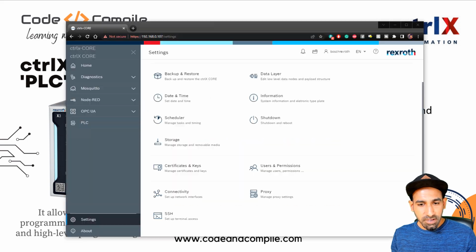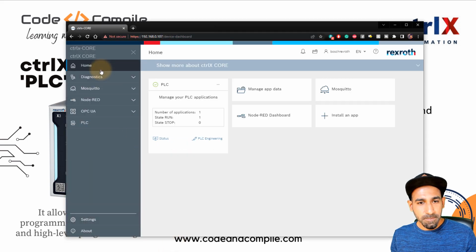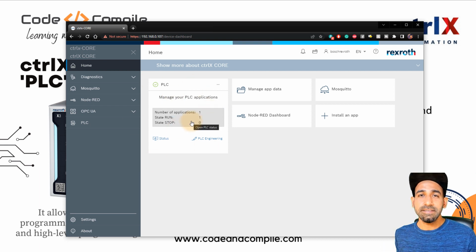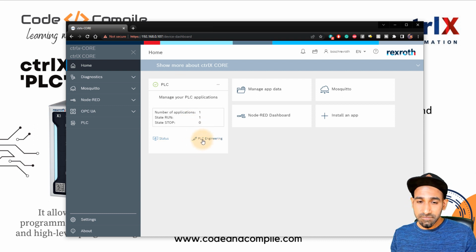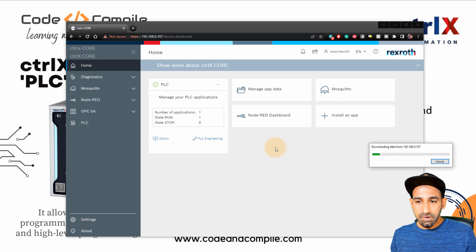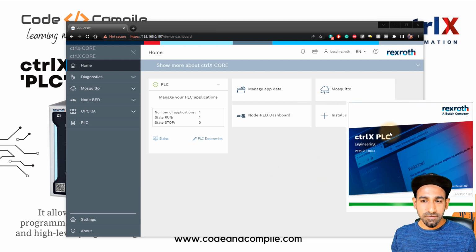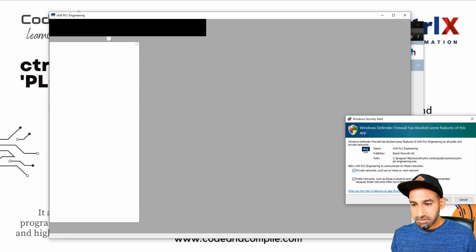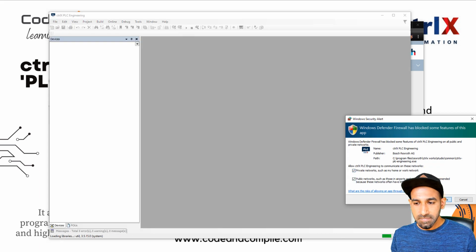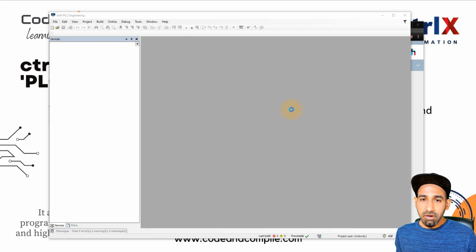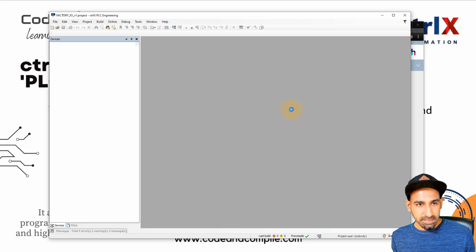So very simple. All you have to do is open your Home tab, and there you see your PLC application. Now this tab will come once your PLC app is already installed. So once it's installed, you will see this window, and then you have to click on PLC engineering. And once you do that, it will download the app and it will run ctrlX engineering software on your computer. And this software is much easier to program. All you have to do is, okay, let me just allow the access. So at the moment, I already have this program running inside this PLC app.